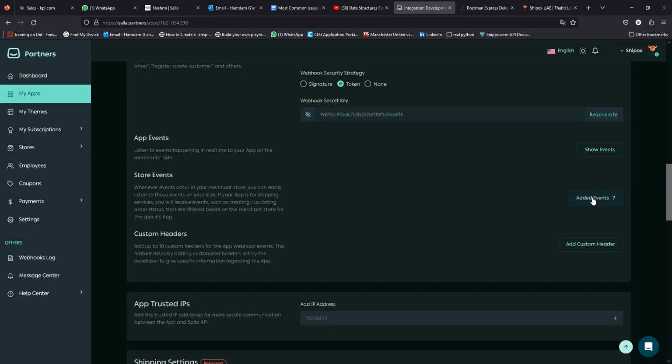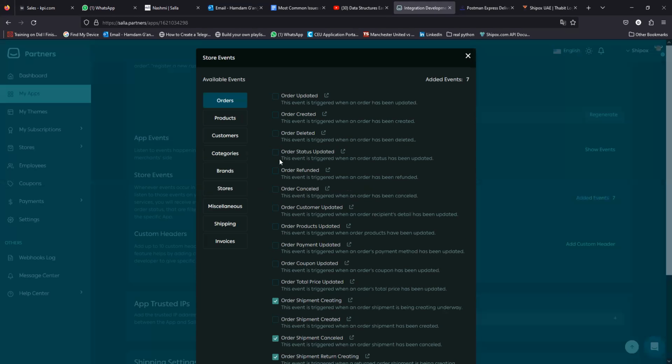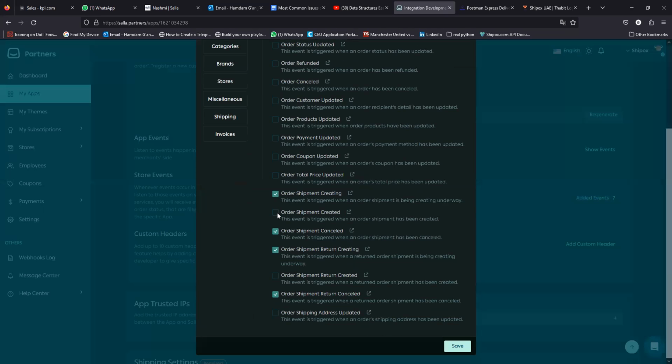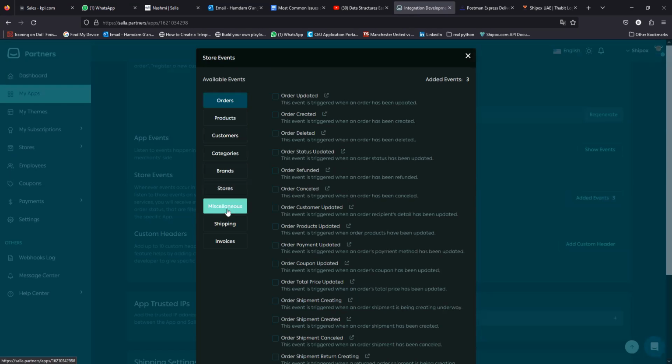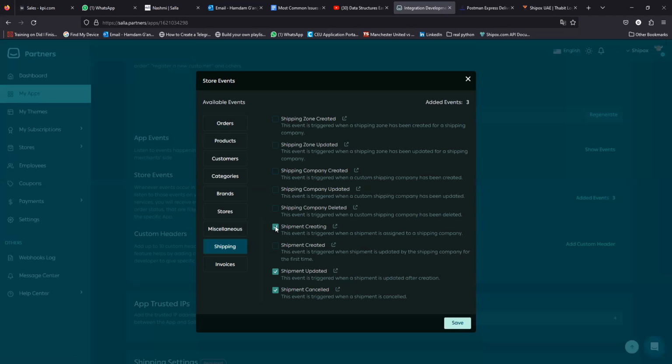Shipox integration can work with 7 events, but we don't need those 7 events, and Sala doesn't like applications using idling events. So we don't need any order events. We can just delete all the events. And in the shipping event, we only need shipment creating and shipment cancel. That's it. Only 2 we need.